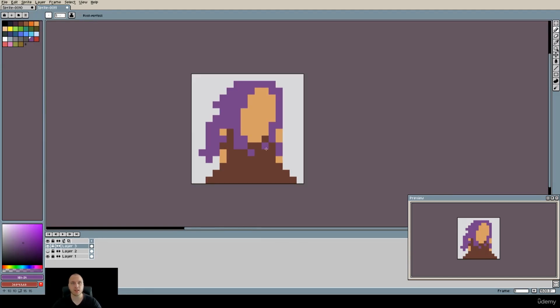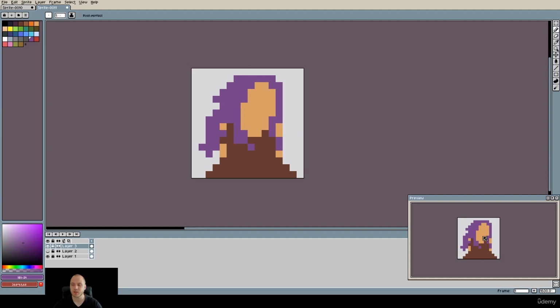And we are not using any shadows here. We are using just one color for one tone. We are not having highlights, shadows, anything. We are just having fun with characters. Remember, pixel art is something that should be simplified.